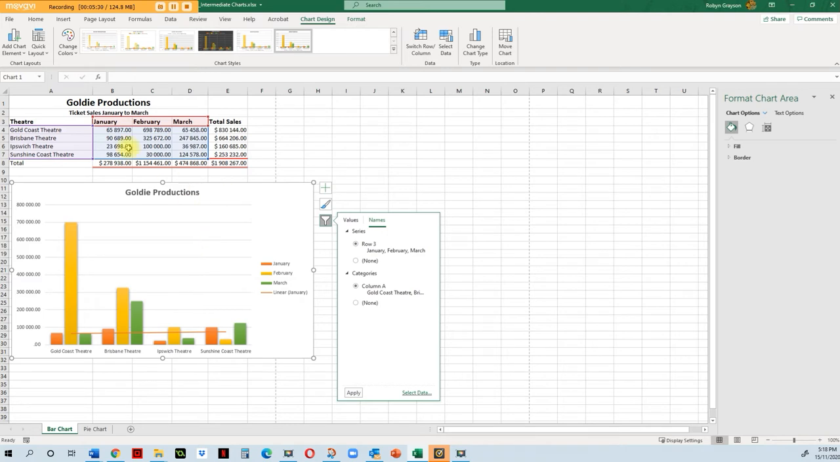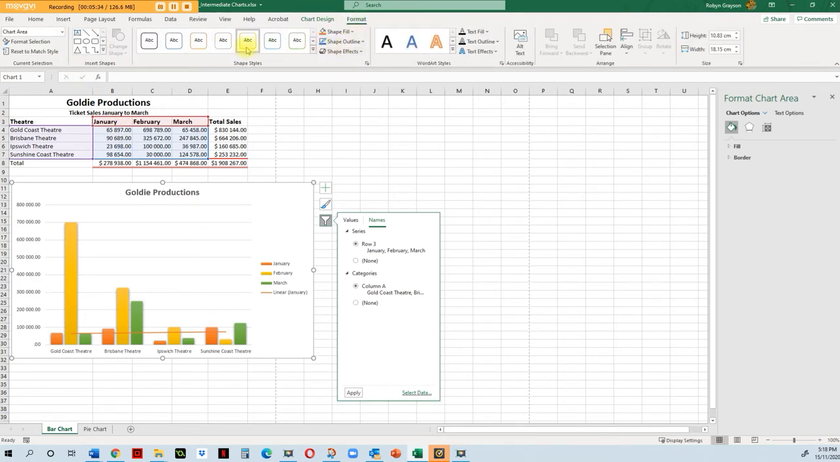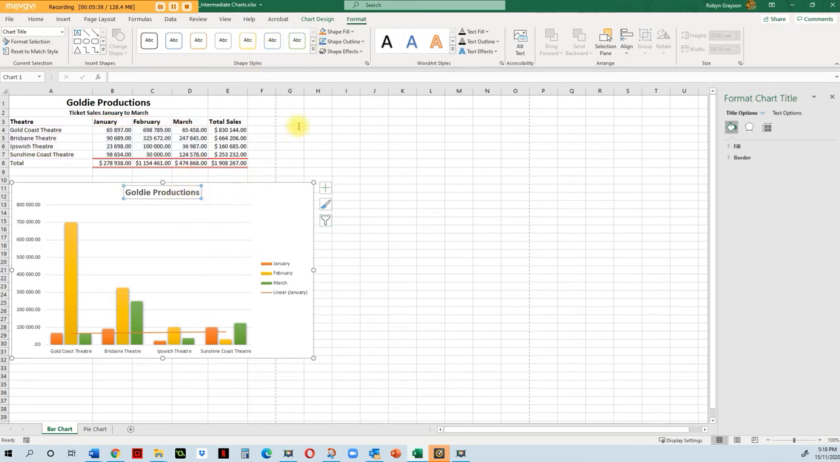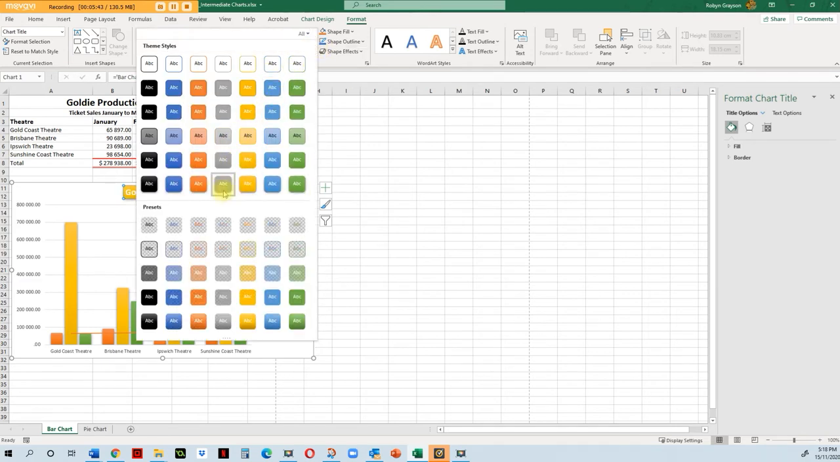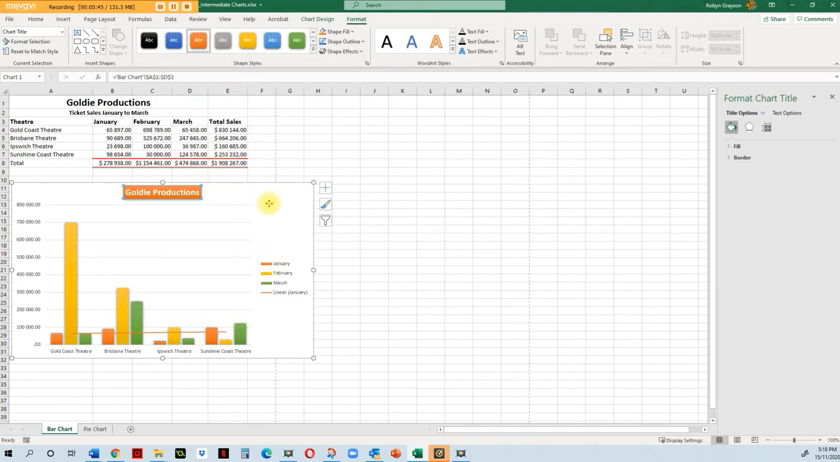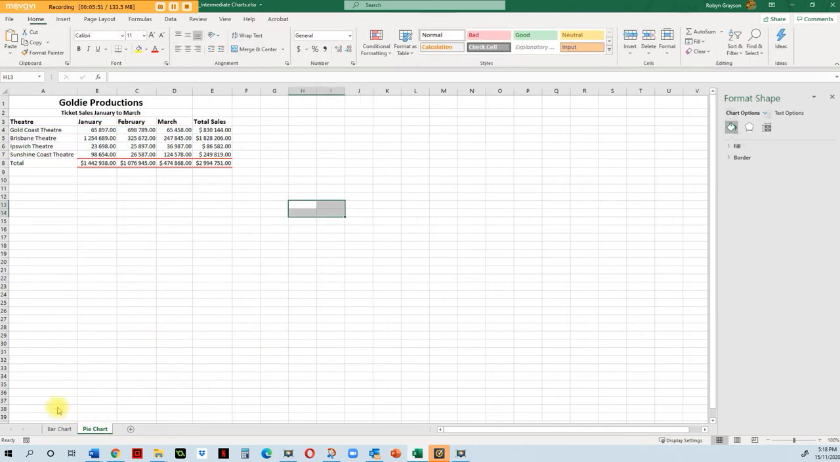Okay, so that's my formatting. I can go in here and I can change all of this information in here. I could choose my Goldie and go into here and put a heading on that. Okay, so that's my bar chart. I'm going to have a look at a pie chart now.